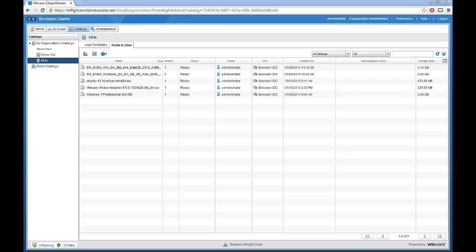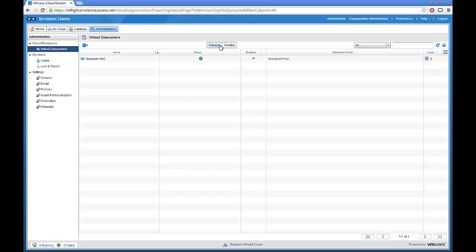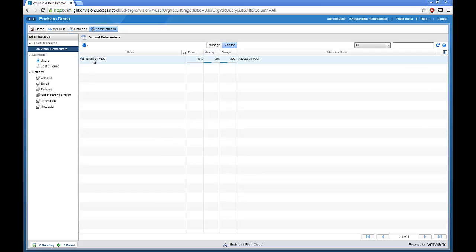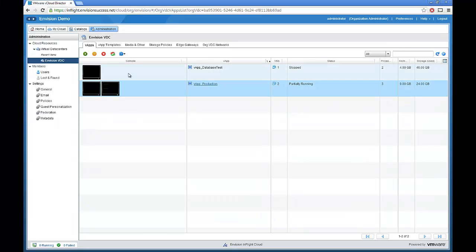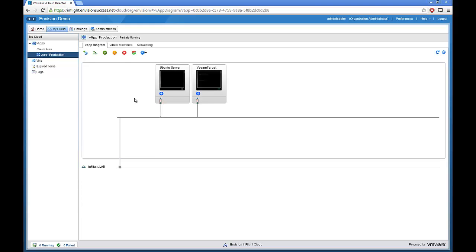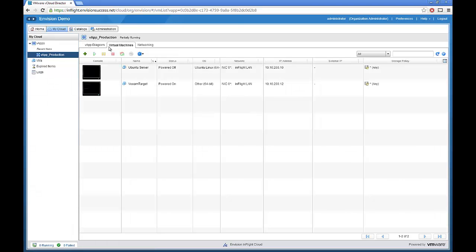The last thing that I wanted to show you is that under the Administration tab, you can click Monitor in the middle and then begin drilling down into various parts of your organization to check out the resource usage on your virtual machines and your vApps. And it can give you a wide array of information as to what's going on with them.